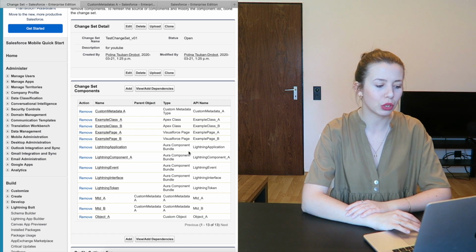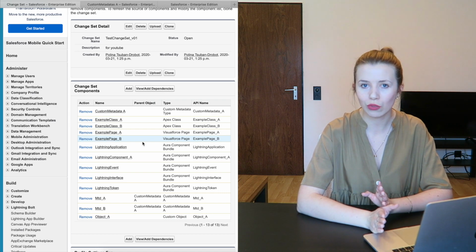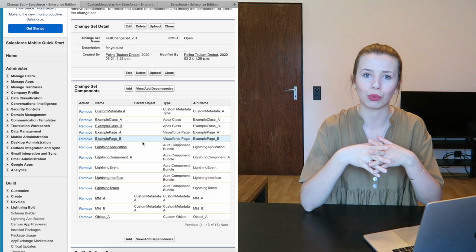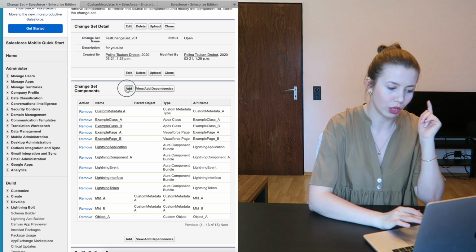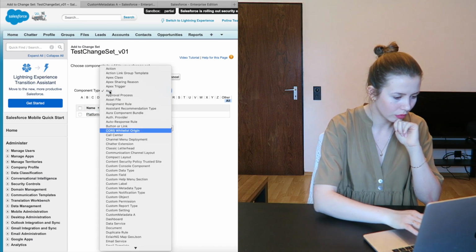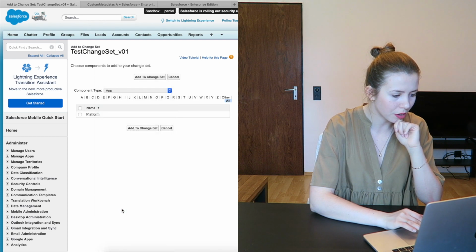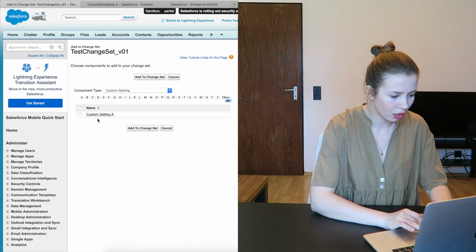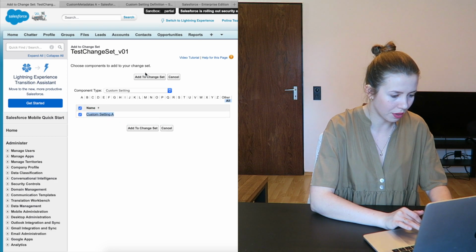So here, for example, if you have some custom setting, you won't find here a way to deploy your custom setting values. But if we go here, we do find the custom setting. Let me show you. Custom setting, here it is. If I also open it, so let's for now add that.